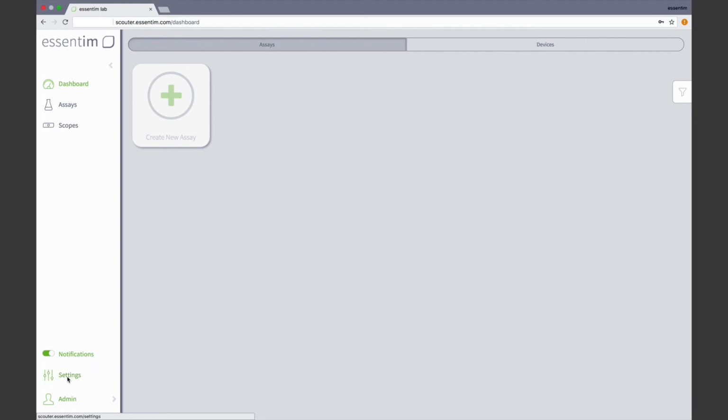Furthermore, you can see the Settings button. Clicking on Settings will open the Settings menu where you can adjust and manage your users, procedures, and make changes to the network configuration of the system.